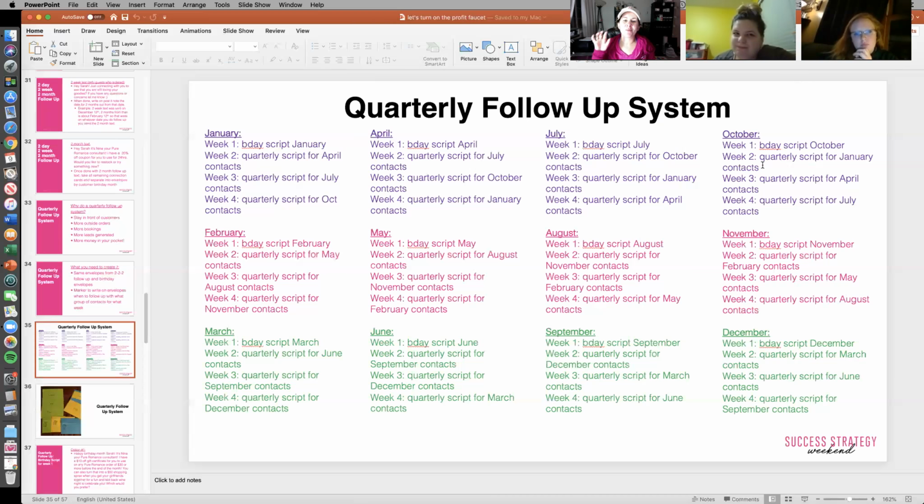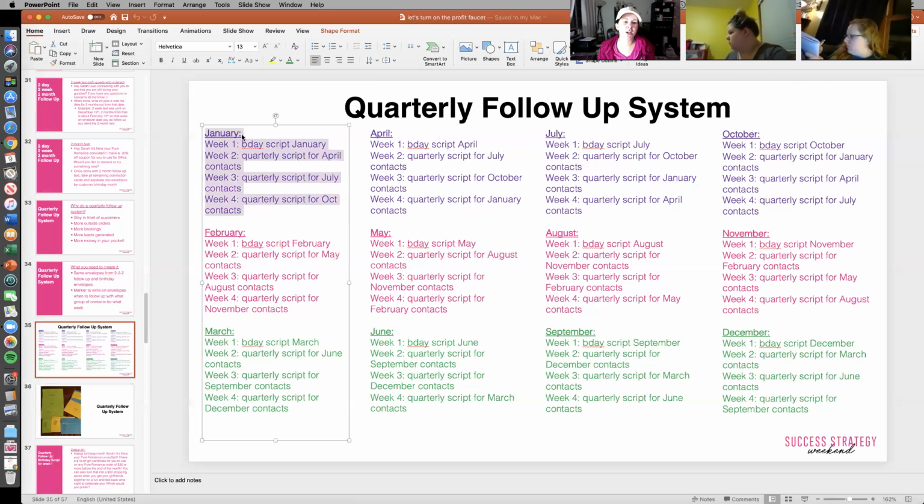Once you write it out, like on your Post-it note, what you're going to write for the January folder, you would write January, week 1, birthday script January. On that same Post-it note, I would write down week 2, quarterly script April. Week 3, quarterly July. Week 4, quarterly October. That way you don't have to memorize anything.